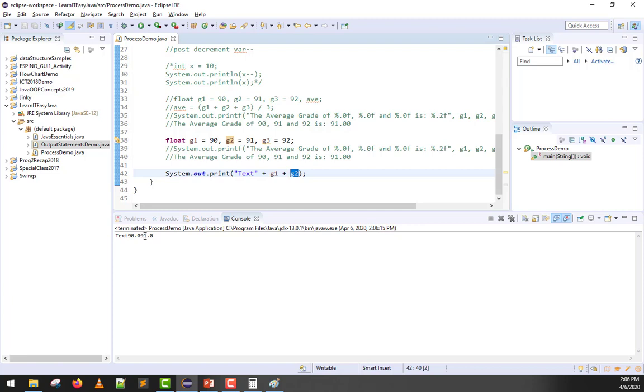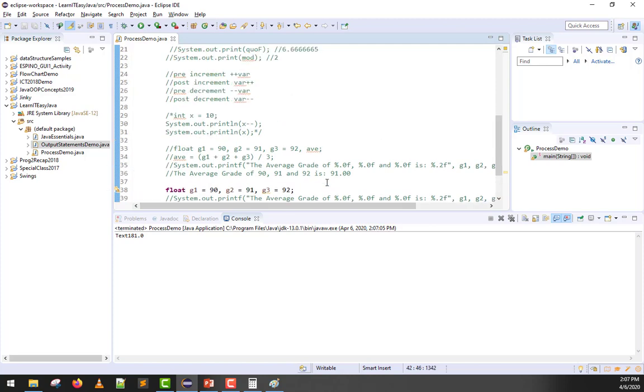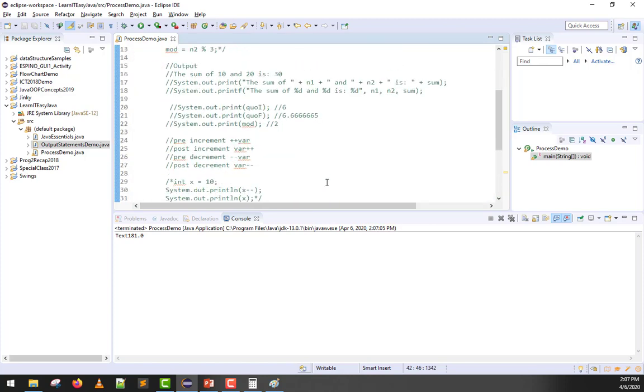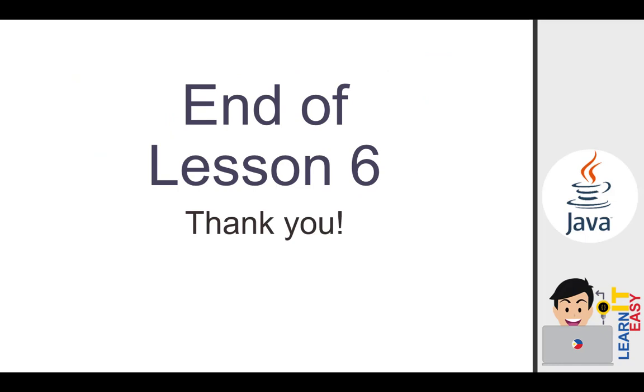Now, how do we prevent that from happening? We can put parentheses sa pagitan ng G1 at G2 to indicate na yung dalawang to, since pareho naman silang number which is float, they have to perform summation muna bago siya i-concatenate doon sa text na nandun sa labas. Naintindihan? So, I believe lahat ng aspect ng process na-tackle ko naman na dito. I hope you learned something sa lesson natin na ito. And that's the end of lesson 6.